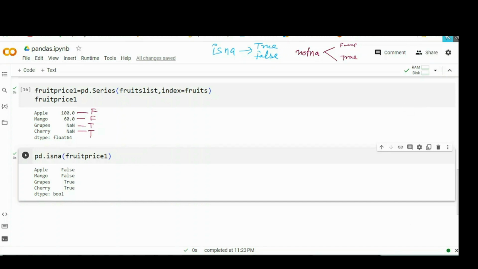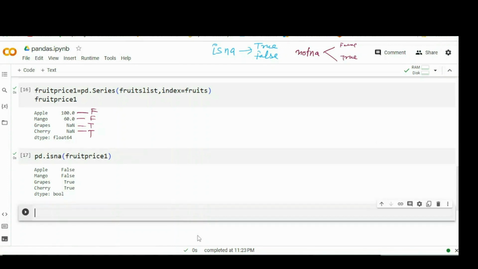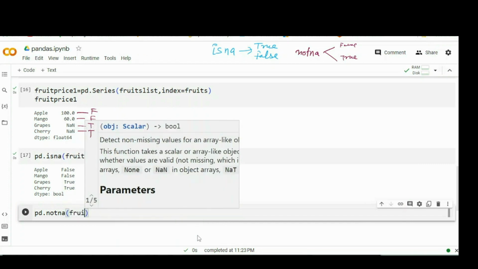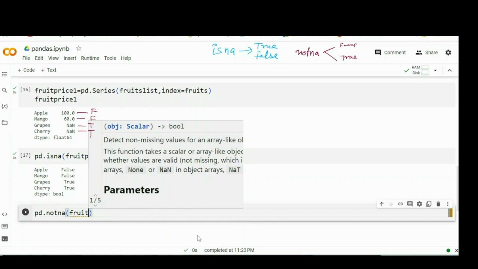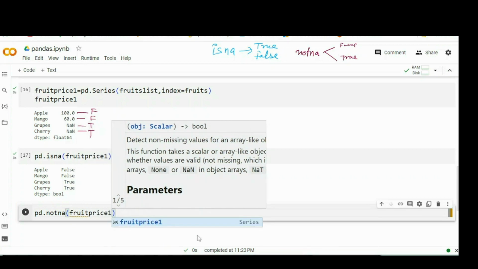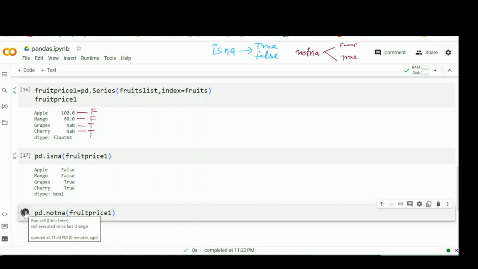The next command which we will be using is the same kind of command, to again detect missing data from it. Okay, so we will write pd dot notna. Now we are doing the reverse operation, where it is not a number. Okay, and then we are giving it again fruit price 1, and now you will see the output which we will be getting will be the opposite.